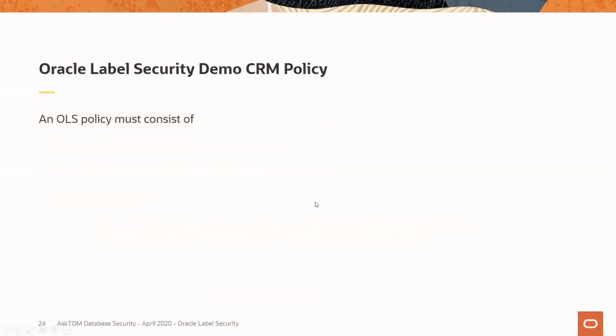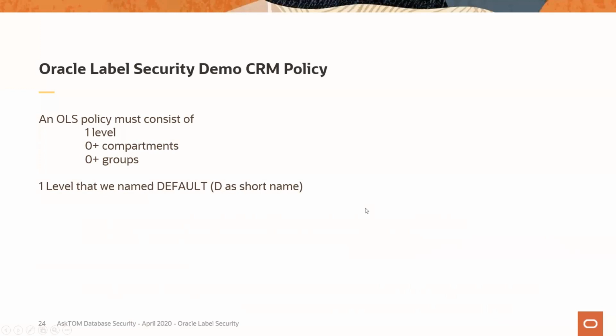All right, so first, just to reiterate what Alan said, an OLS policy must consist of 1 level. It can't have multiple levels at the same time. You may have unclassified, confidential, secret, and top secret as levels, but only one of those is applied to the data at any given time. You can have 0 or more compartments on your policy and 0 or more groups. So the only thing that is really required for label security is 1 level. For our example, that 1 level we called default. We're just going to call it D for short.